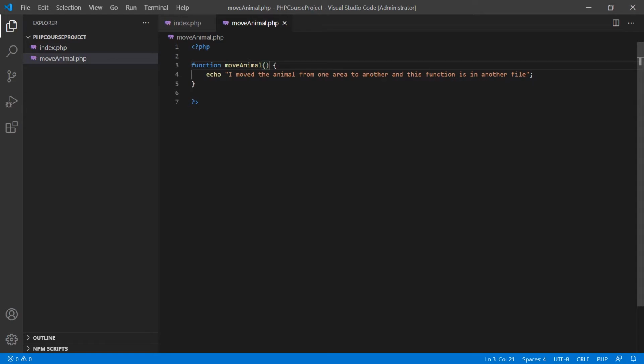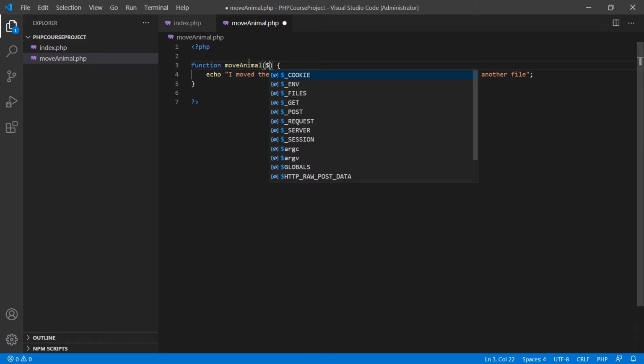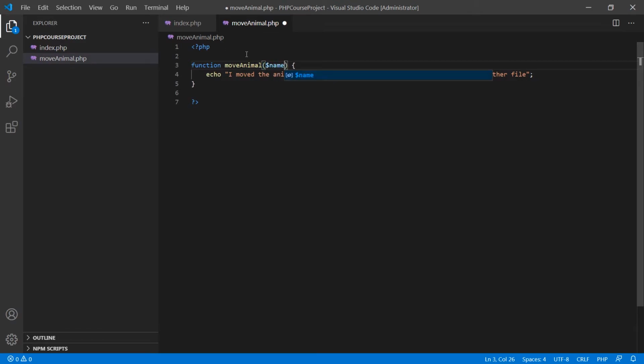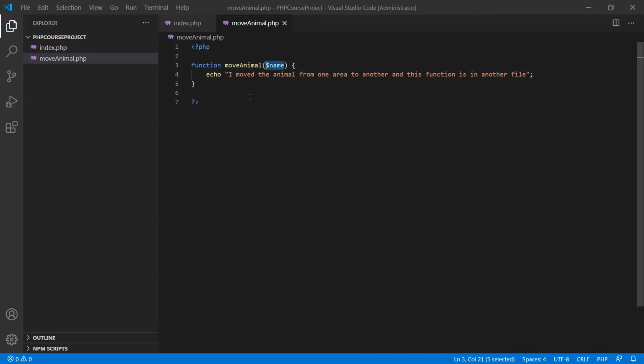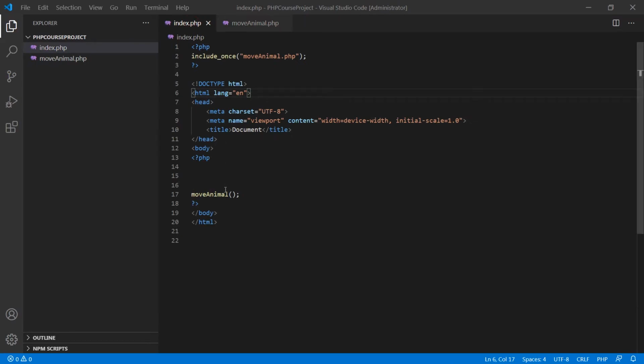So for example, I want to pass a parameter. I want to create in here, let's say, name, and that is a parameter. But if I save this and open our front end, there you go. Now it's expecting an argument because now we have in here a parameter. So this is a parameter, and then what you provide in the function that you call is an argument.